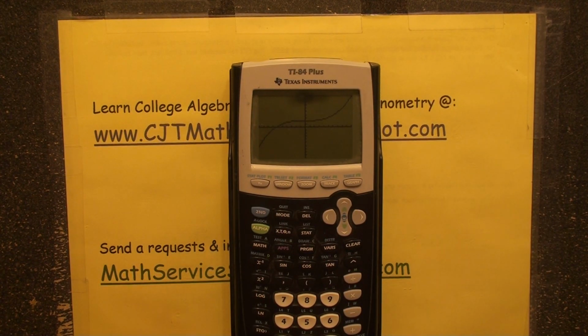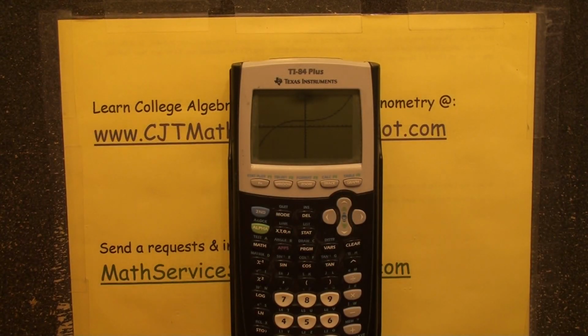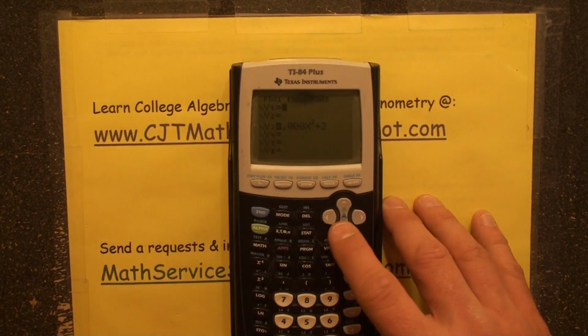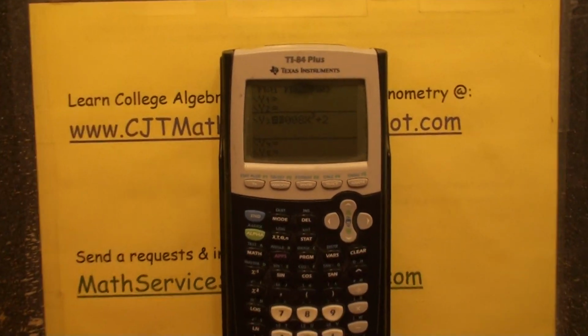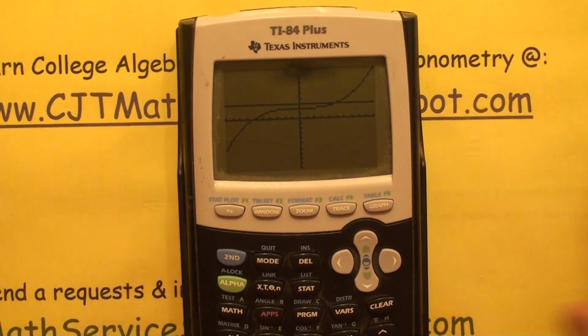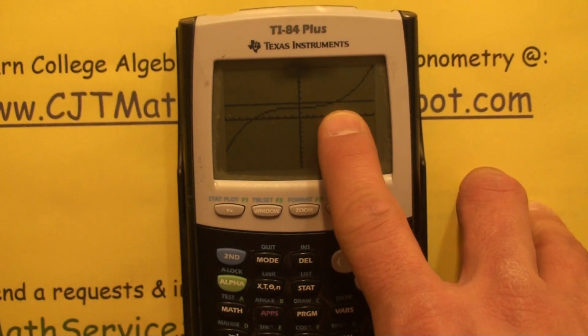Now watch this. Find the intersection point. We're going to change this to y equals 3. It doesn't really matter. Press y equals, and we put the second equation in here: y equals 3, press enter. We'll press graph, and we have two graphs. Now watch this, this is pretty cool. We're going to use intersect to find that point of intersection.